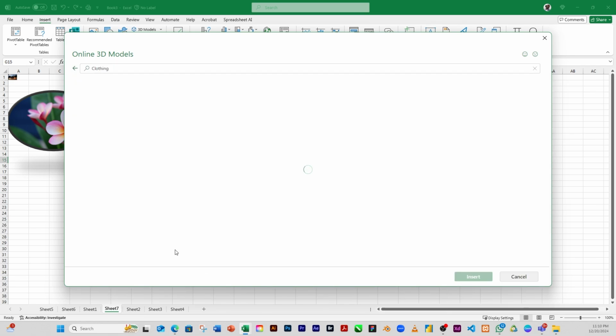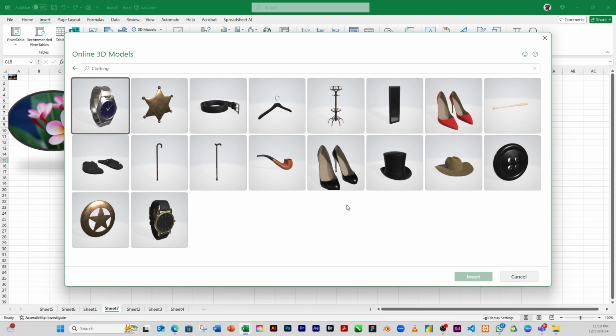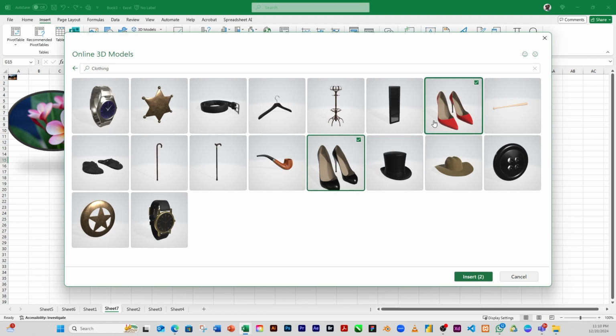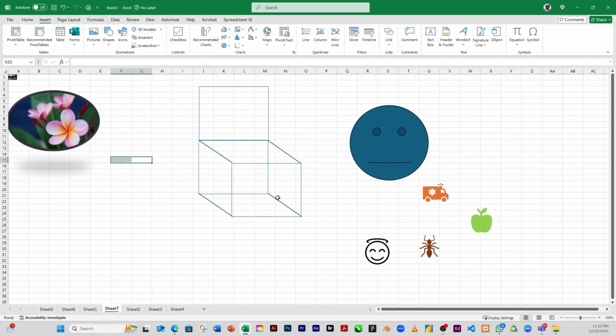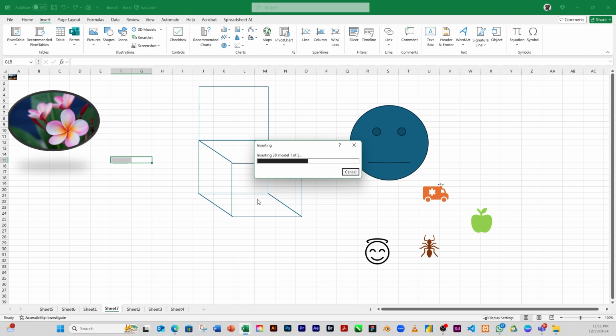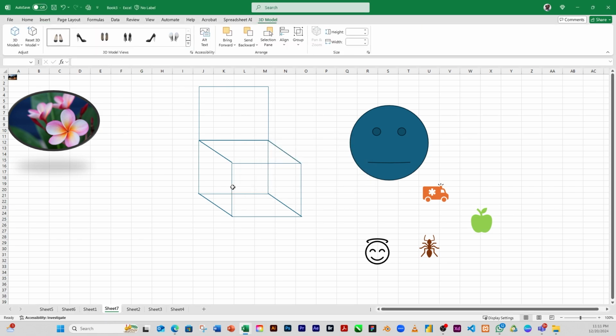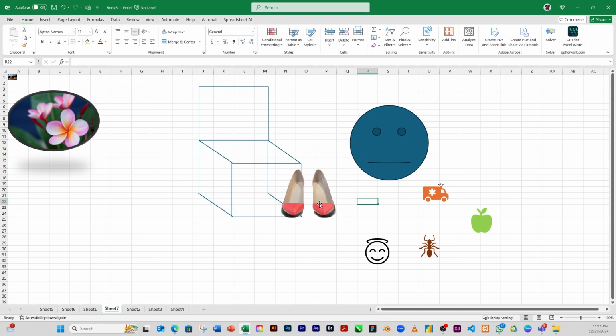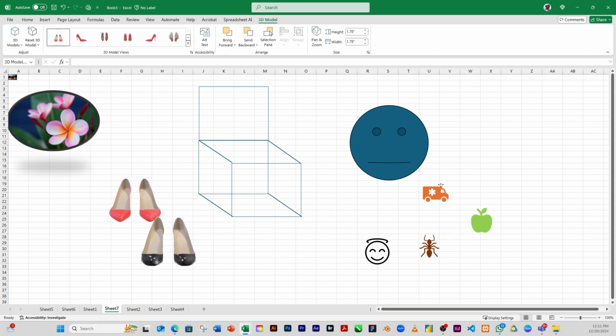I can bring in this shoe. Which shoe, is it red or black? Any one of them or two of them. So which of them are female shoes here? These are female shoes, right? I can bring the two of them in. So those are 3D renderings of those shoes, right? Bringing them in. All right, our shoes are here. Look at them there.